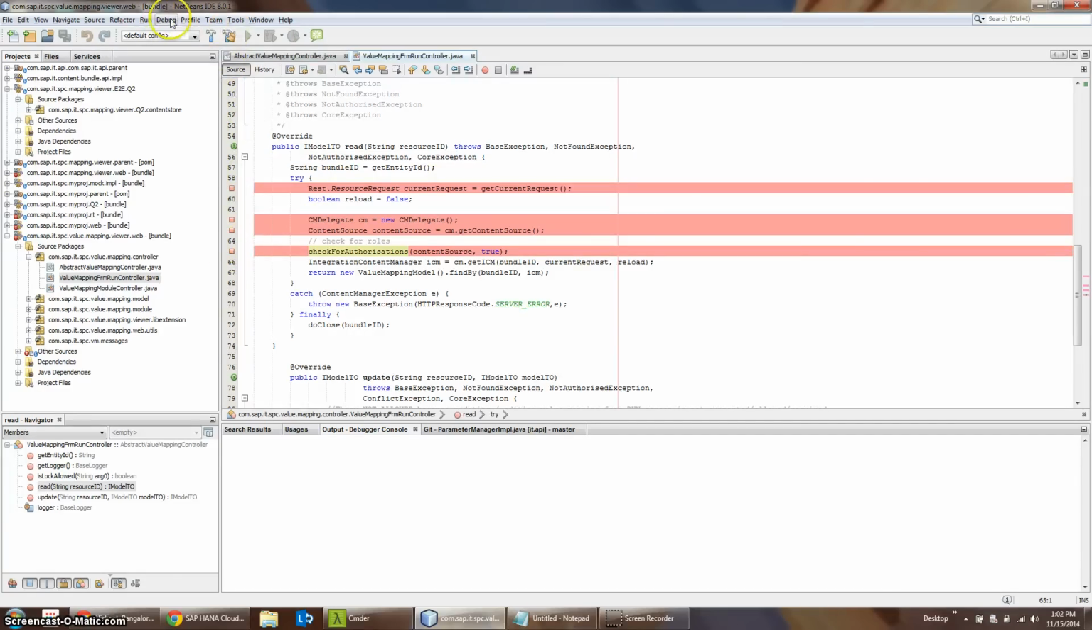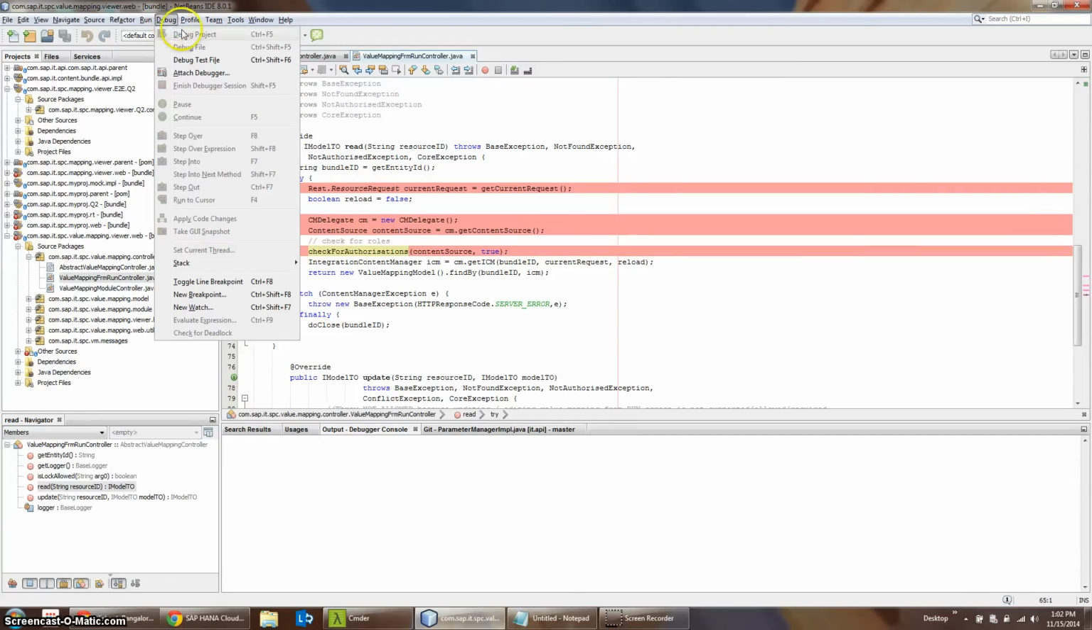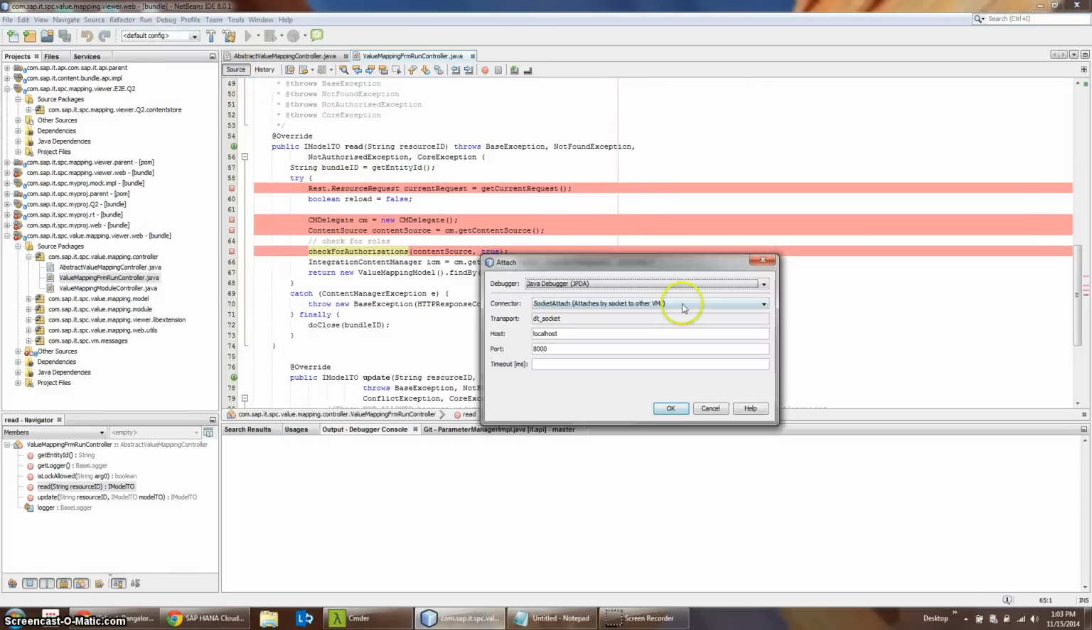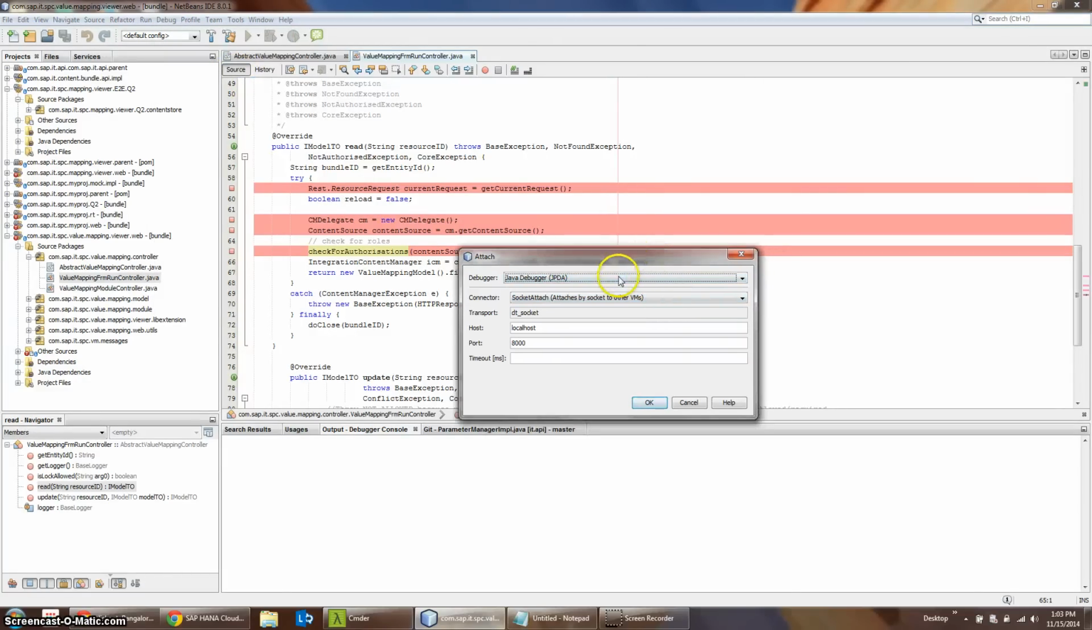So what you should do is look for the debug menu and go to the attach debugger menu option, and here you would see a number of options. The debugger being used is JPDA by default, but if you have another debugger set up, you could configure it into NetBeans and use that instead. Now make sure you select this option, socket attach, which attaches to the socket of other VMs, because that is what this DT socket debugging option means.